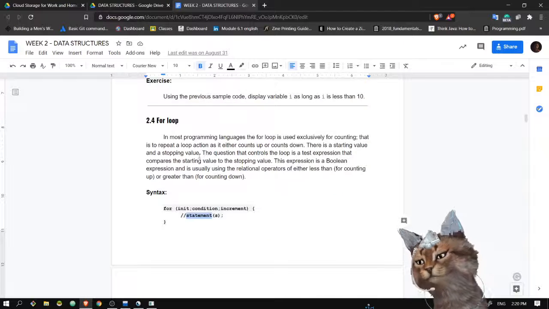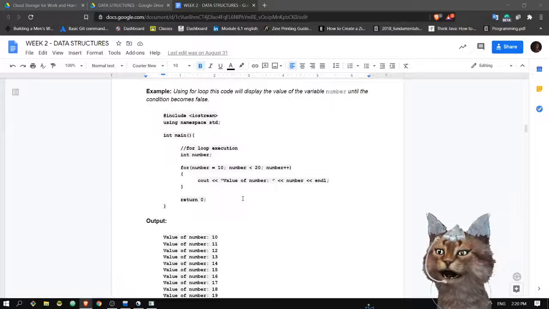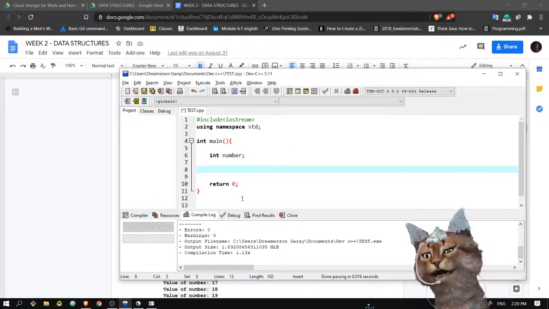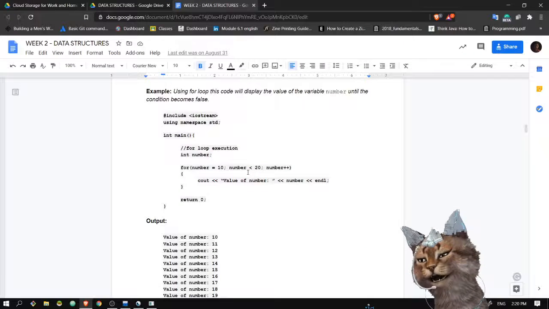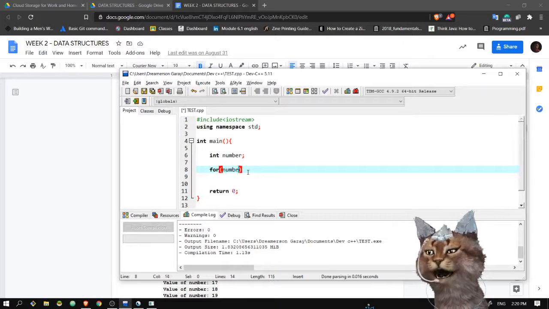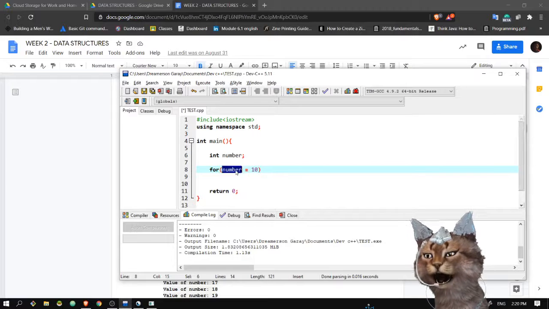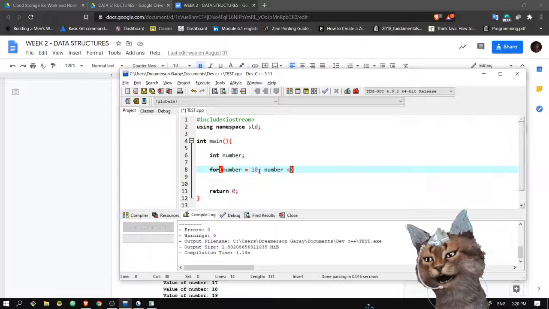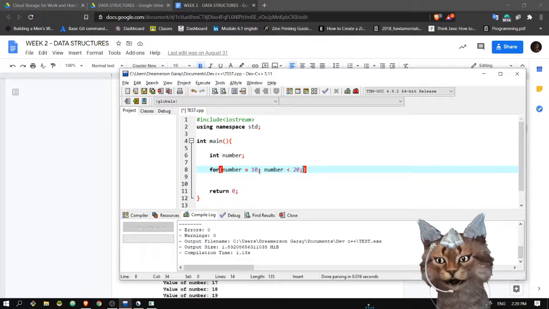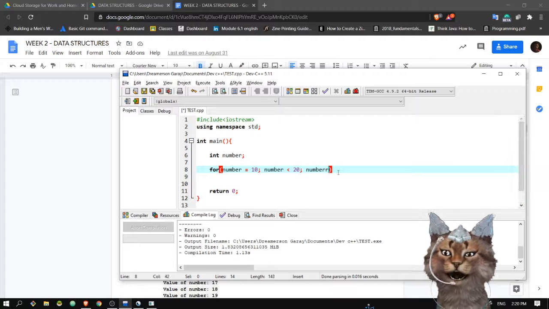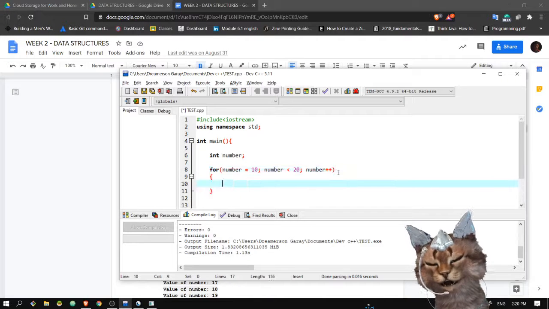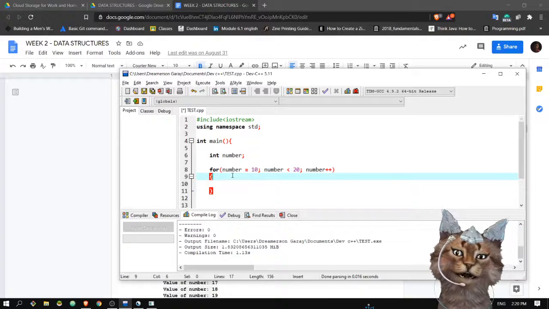Let's try an example. int number: we declare a variable named number of type integer. Next is for number is equals to 10, so we assign the value 10 to the variable number. The next is number is less than 20, which is the condition that makes it stop. Then next is the increment, number plus plus, and we put the statement inside curly braces.